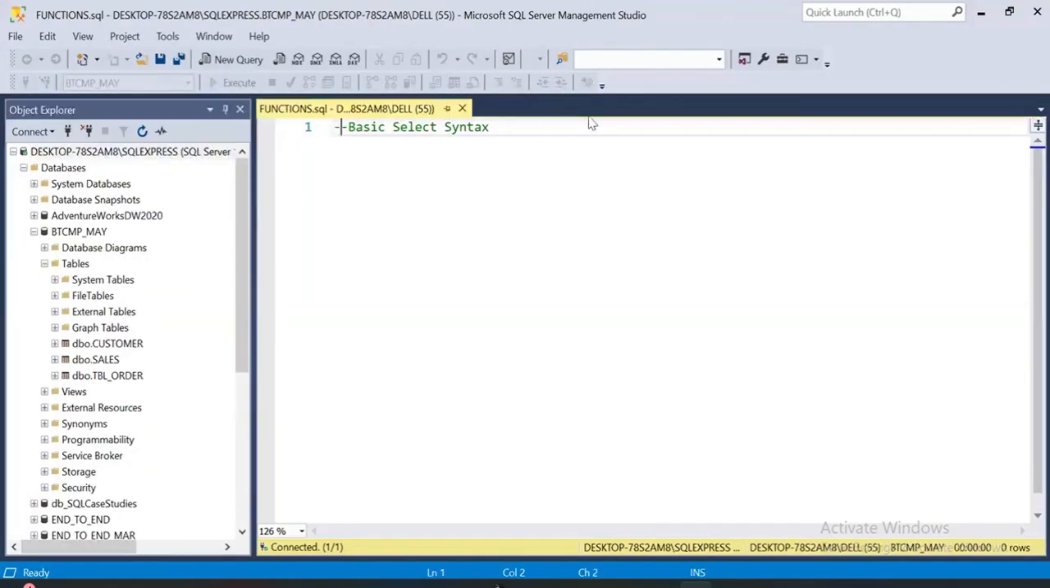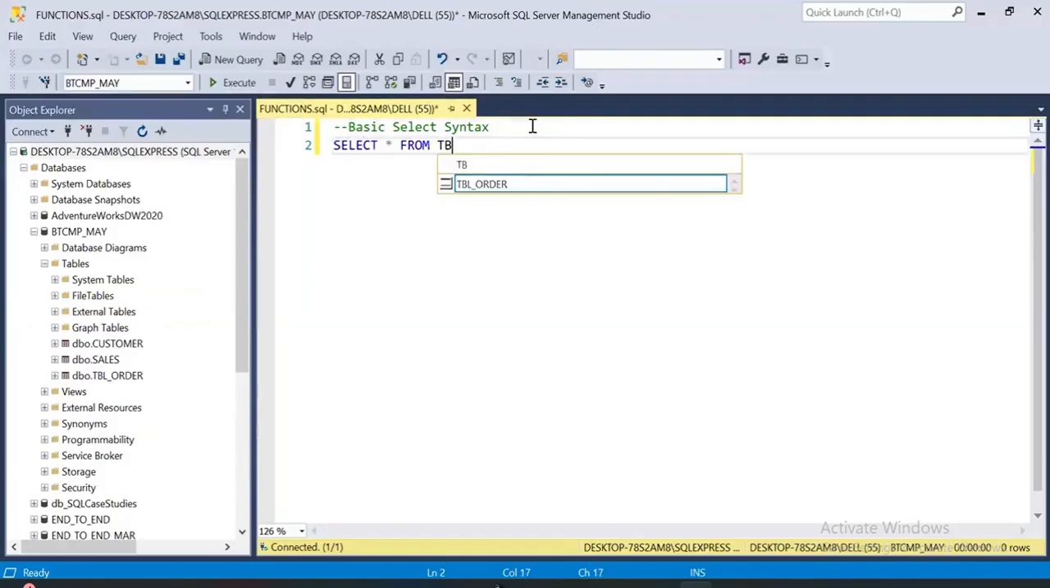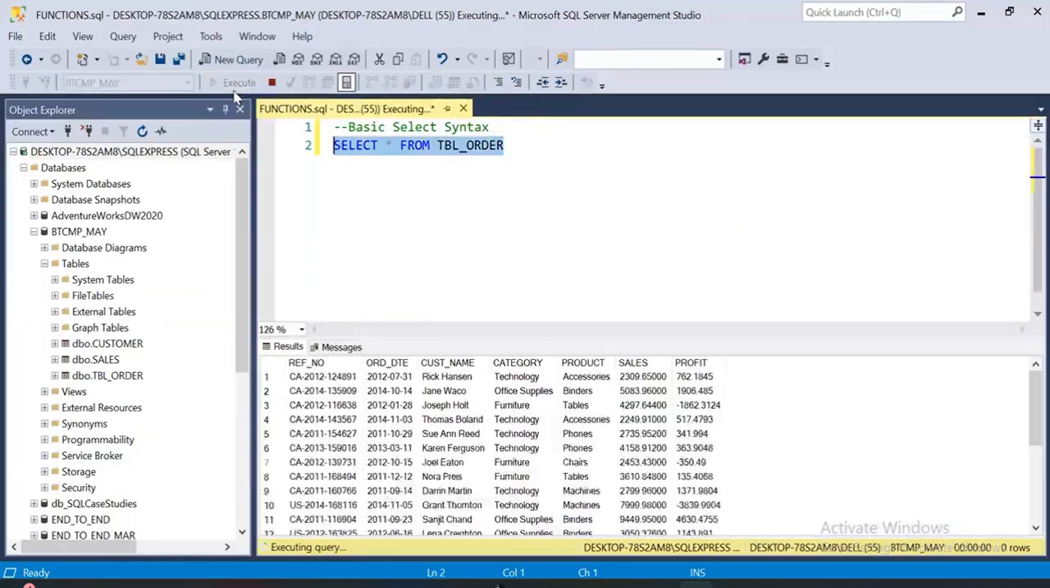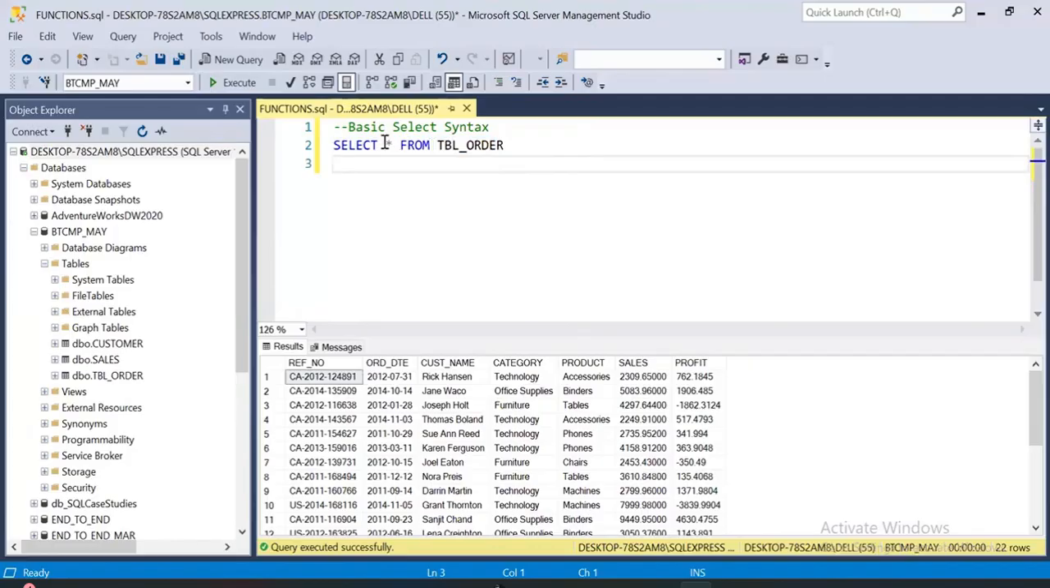So I will say select star from EBL. Now it is able to give me the suggestions for the tables. I'll press tab, select, execute. So this is the data I'm having: reference number, order date, customer name, category, product, sales, and profit. So what is star doing? It is giving me the entire data.